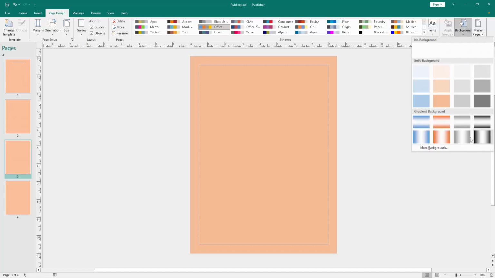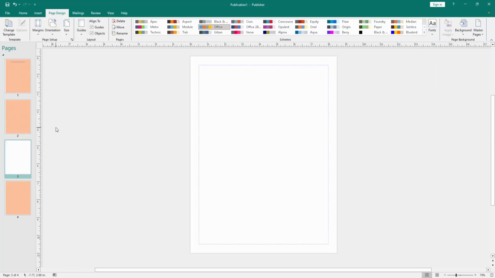Then we can see many options here. Now we select No Background. Now we can see we removed the background color of this third page. We go to another page and we can see that only the background of the third page is removed, very easily.